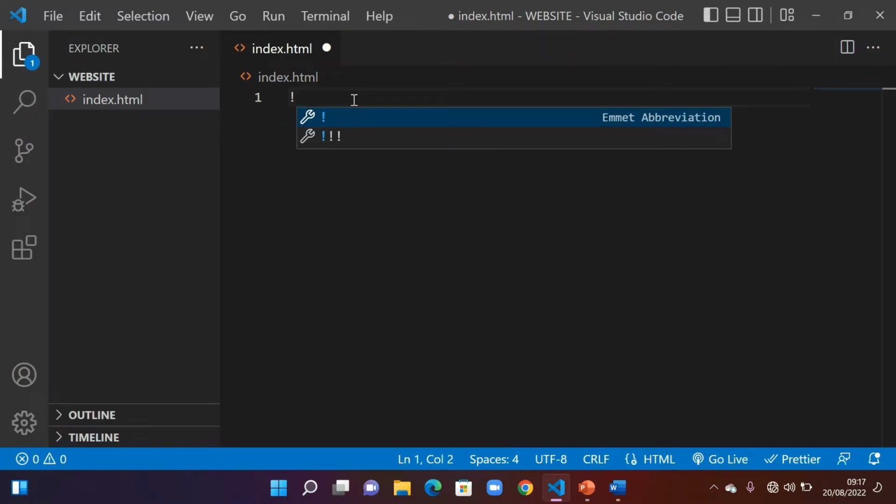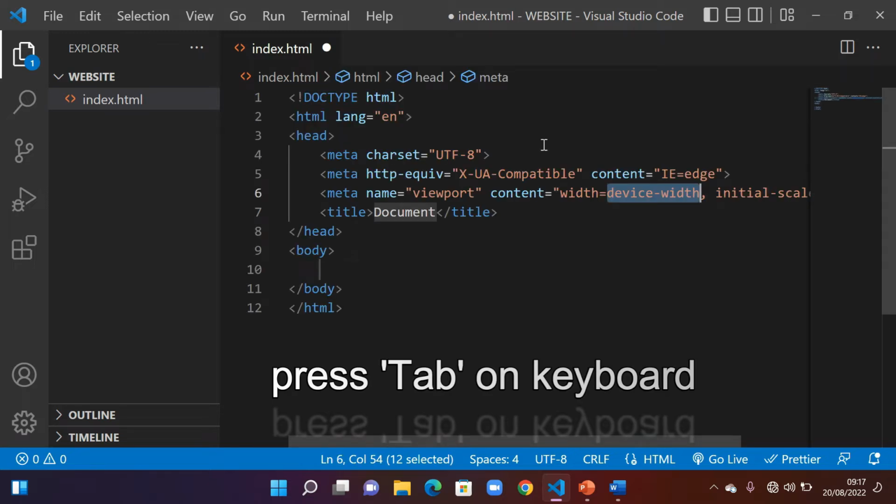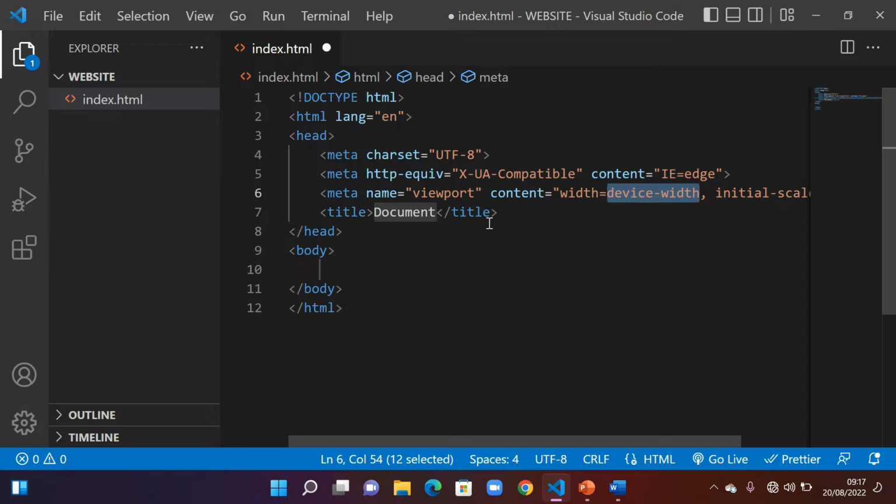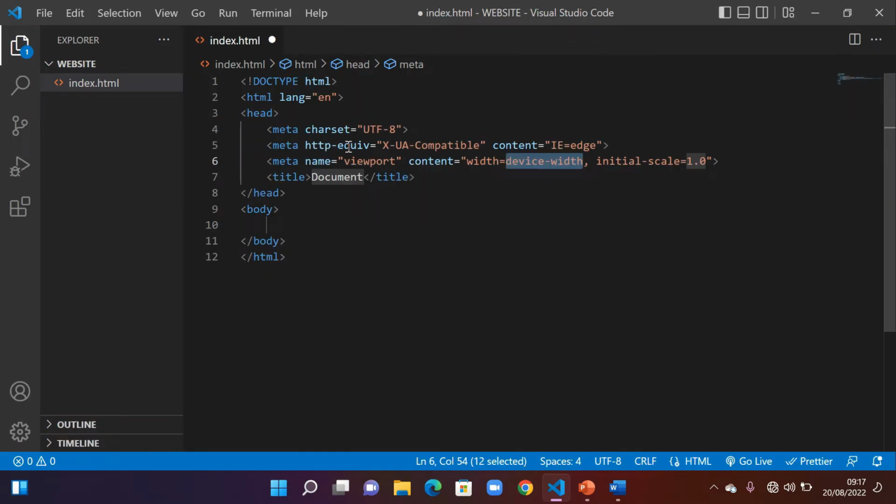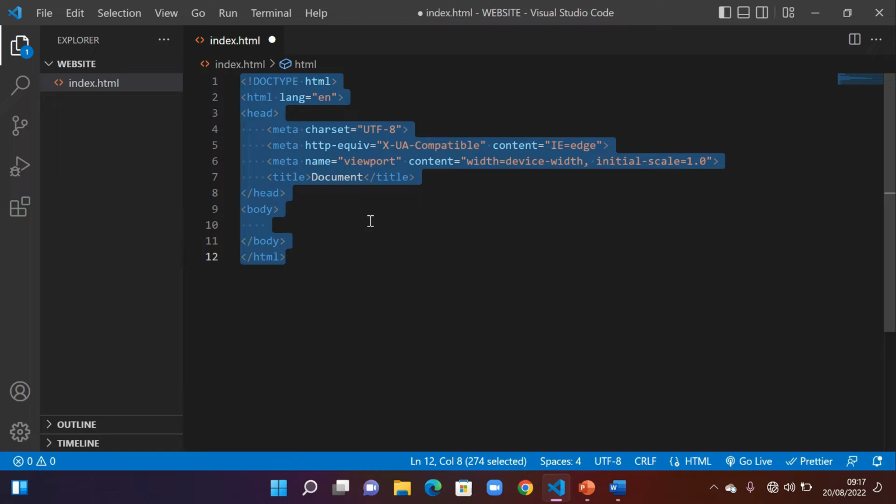Okay, I think that's better. So when you press the exclamation mark and press tab, it will bring this whole documentation in front of your screen. Let me zoom back a bit. It will bring this HTML structure automatically.